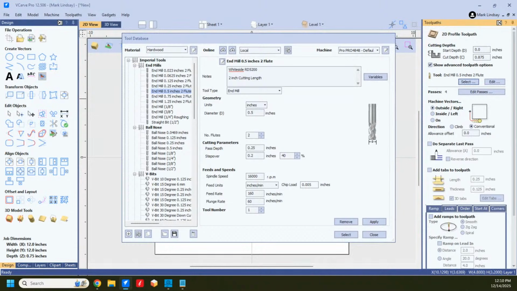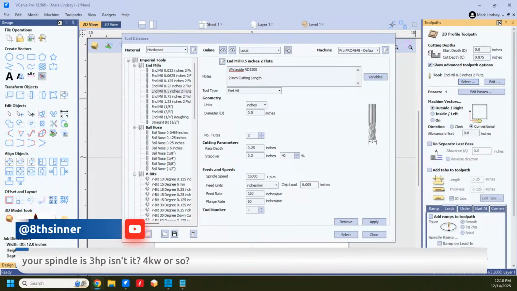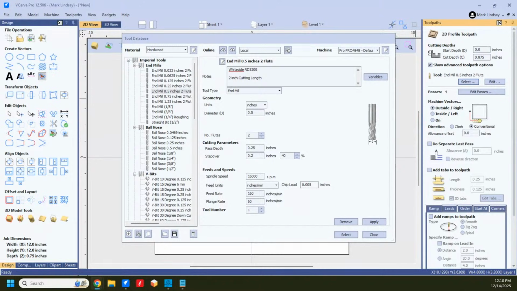Okay. Now, 8th Center is asking, where'd it go? It just went right off the. Your spindle is 3 horsepower, isn't it? 4 kW or so. My spindle is 4 kilowatt. Excuse me, 4 kilowatt. 4 horsepower, which is, let's see, 4 HP. 4 horsepower in kilowatt. Yeah, 3 kilowatt.